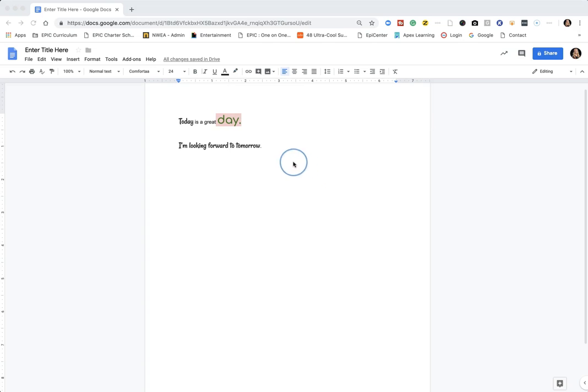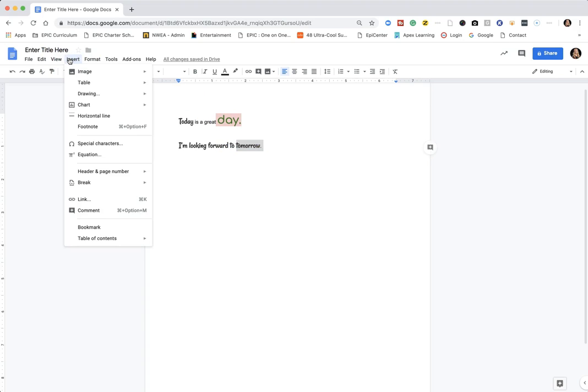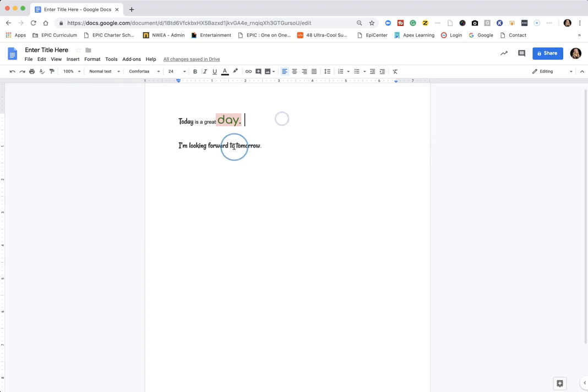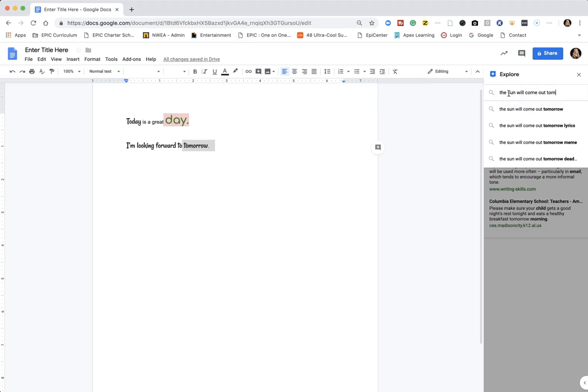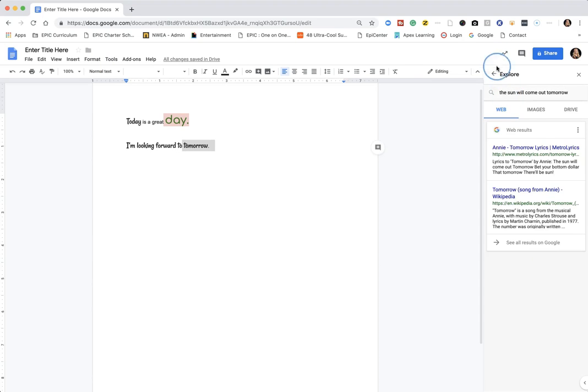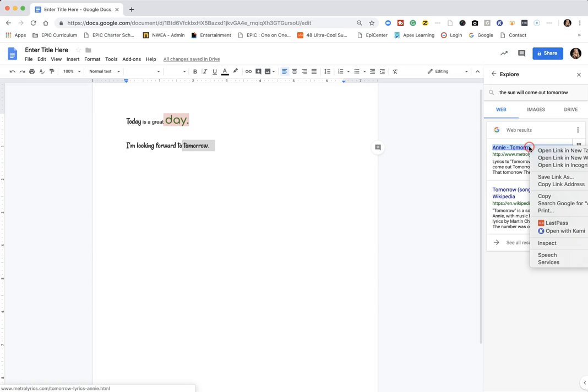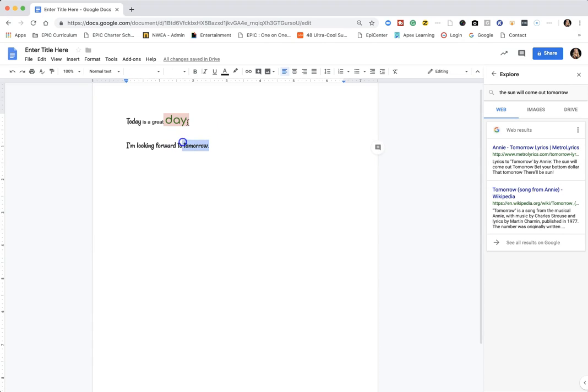To insert a link to a URL, highlight the text, select Insert, Link, or you can highlight the text and select this link here. Now it will ask you to paste a link. So let's say that I want to find a link to link to this text here. I can go to Tools, Explore, I can copy the link address, and insert that link here.